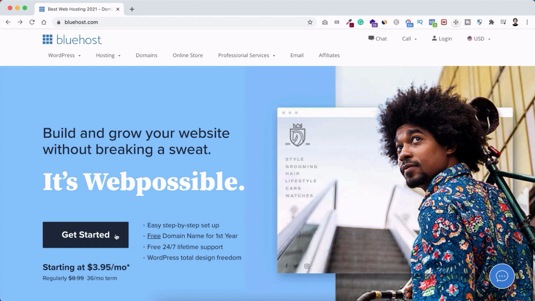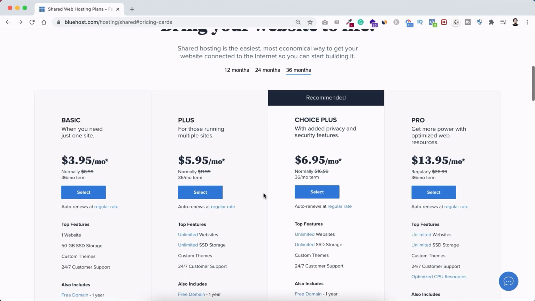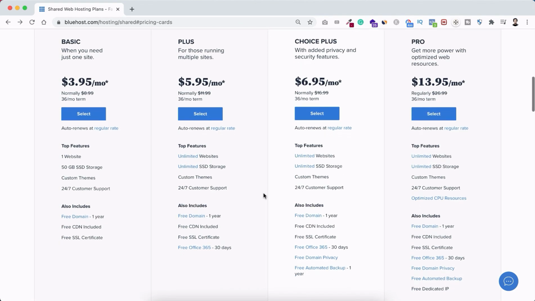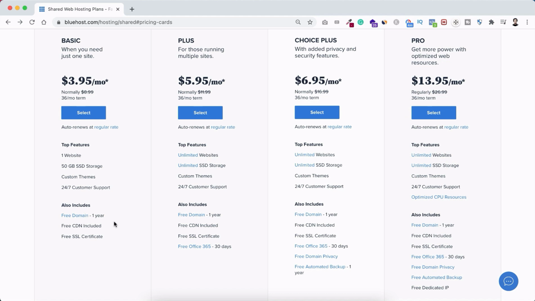So now click on Get Started. Here you can see their different plans. The main difference between them, with the basic plan, you can host only one domain. You can take their Plus or Choice Plus plan if you want to host unlimited domains. Also, you can take their Pro plan if you have millions of visitors on your website already. I recommend starting with the basic plan. Then in future, you can upgrade that anytime. Now let's select the basic plan.